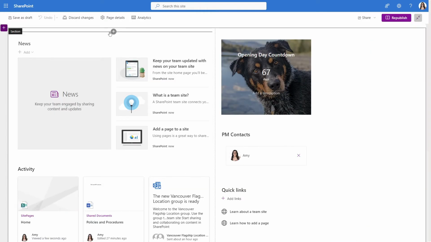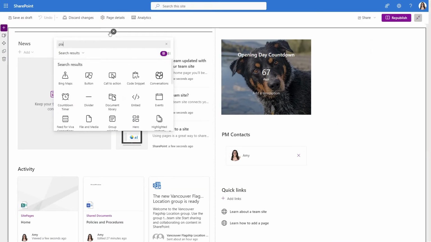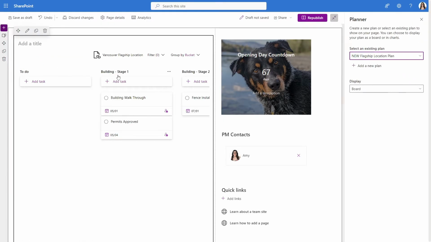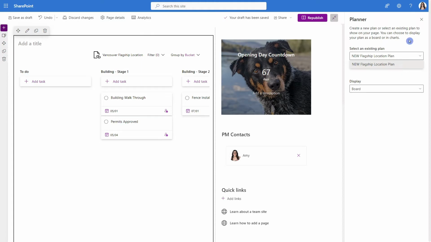And now we can select add. And here we will search for plan and select planner. And there you go. So now we have that planner plan that has automatically pulled through. If you have a different plan in your site, then you can always select that from the drop-down menu on the right-hand side, as well as change the view.